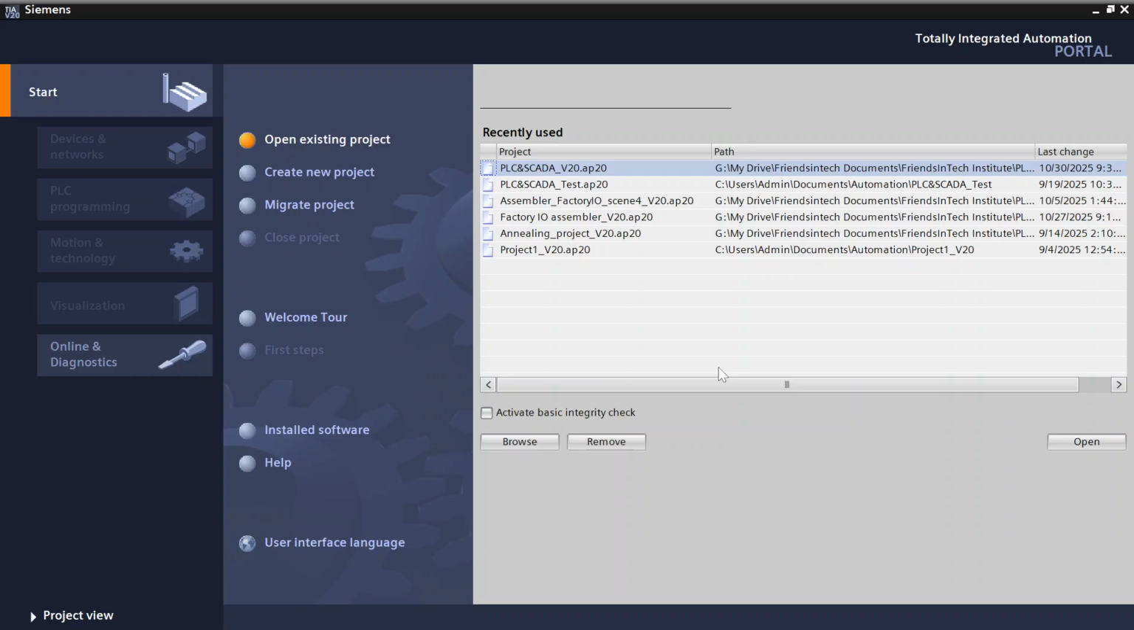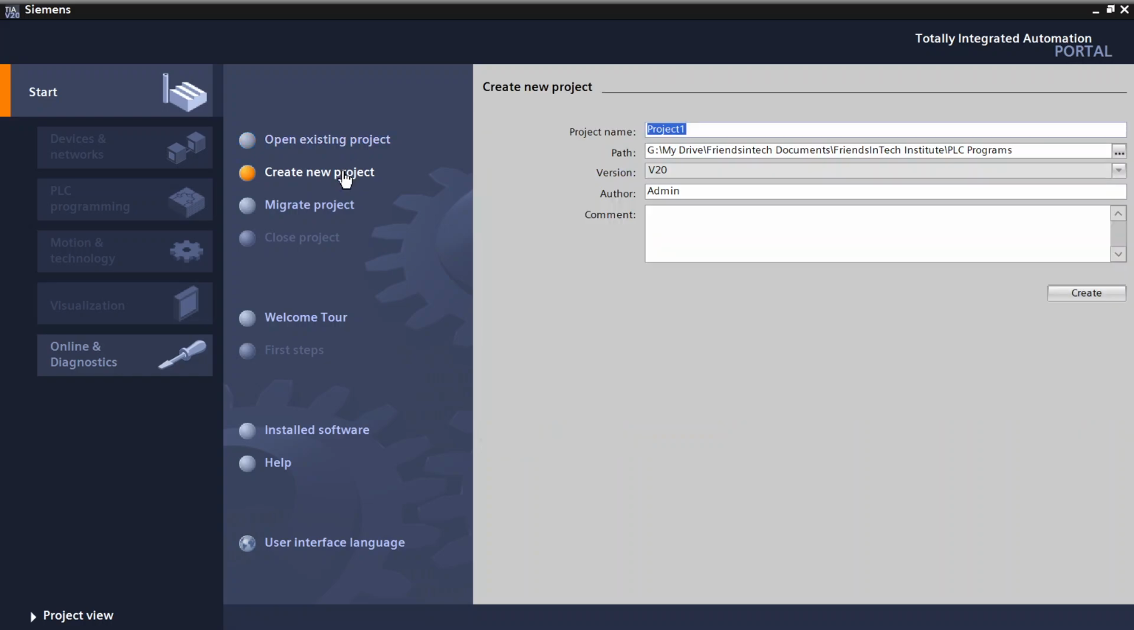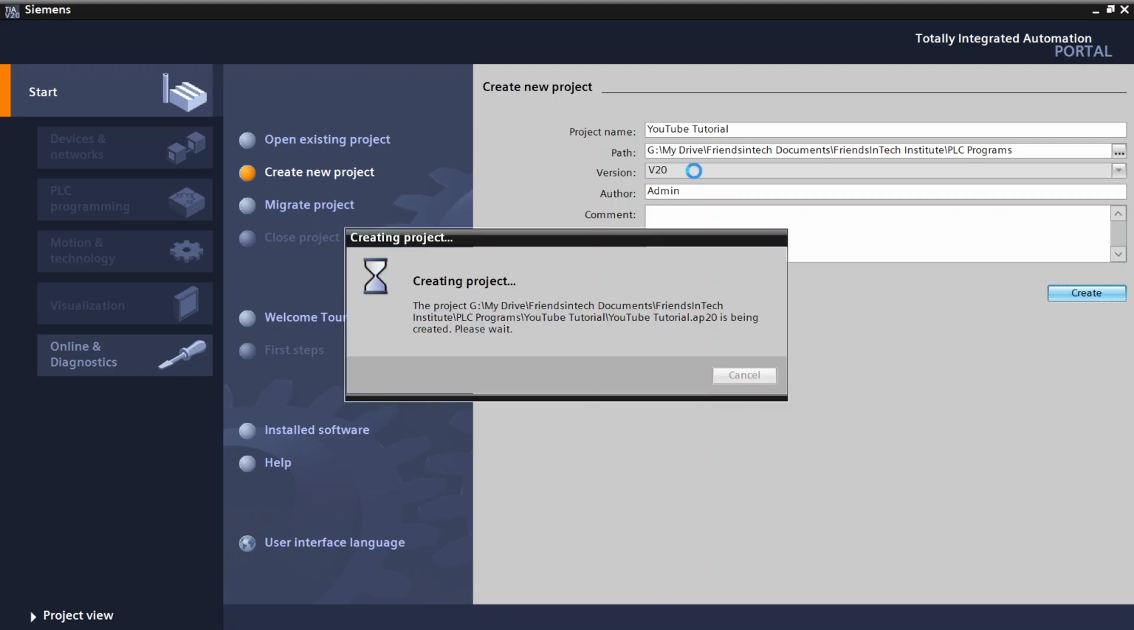If you open your TIA, just double click on the TIA icon on your desktop and click create new project. So let's give it a name, and let's just call it YouTube tutorial. So the name of our project here will be YouTube tutorial. That's it, and just hit create. So you can see my version is V20. The version of my TIA Portal is V20.